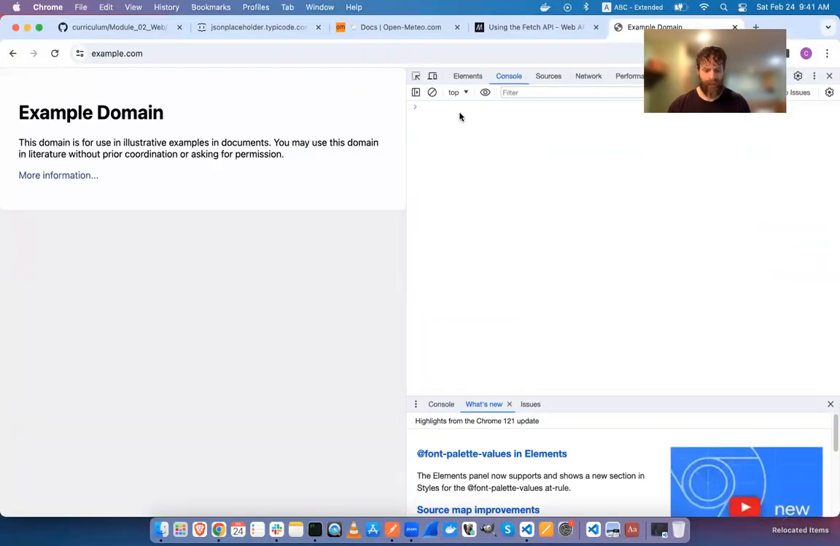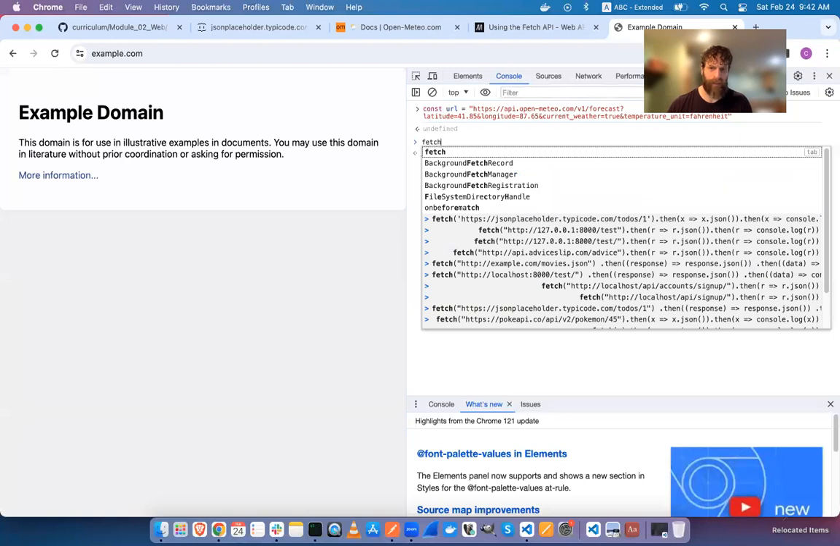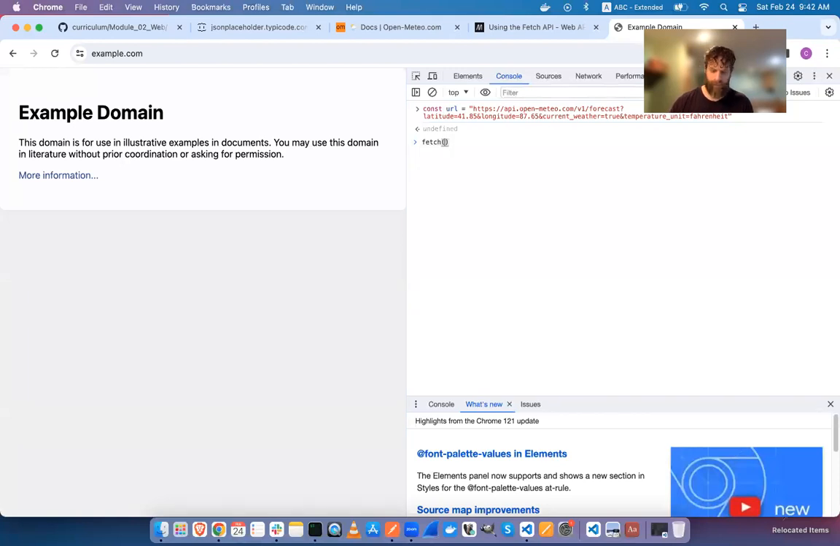And I'm going to save this as a variable. So const URL equals this. Okay, so now I'm going to fetch URL. And what do I get back? Something called a promise.